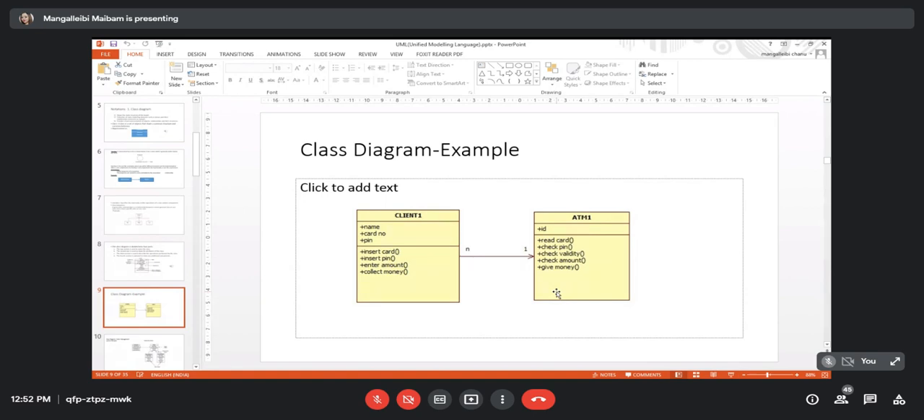But here we have two classes. First is the ATM machine. The right side is your ATM machine, and the left side is the client. This is nothing but your customer or the user who comes to the ATM to withdraw their money. So this is your second class and this is your first class. ATM is one class, and the client or the customer is the other class.